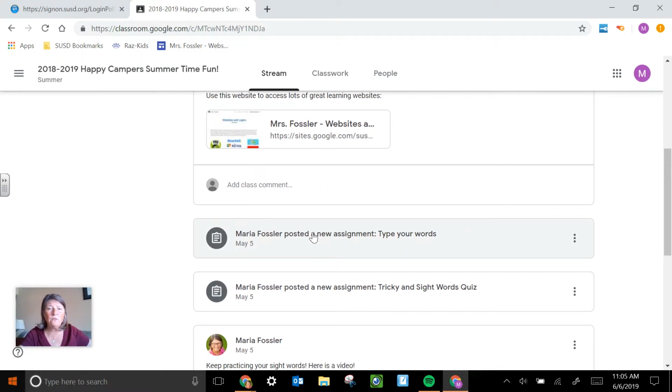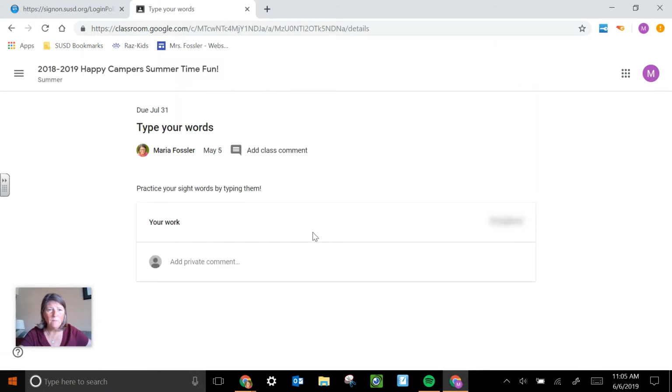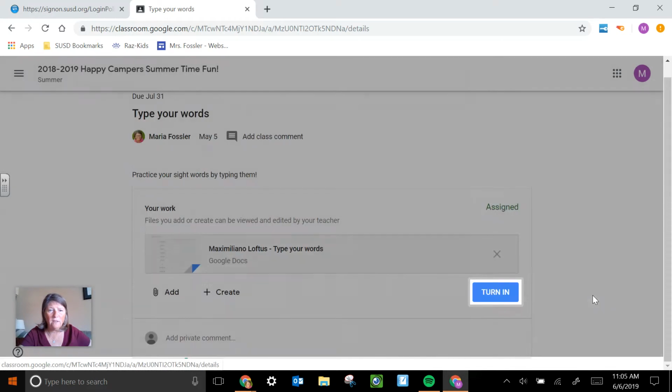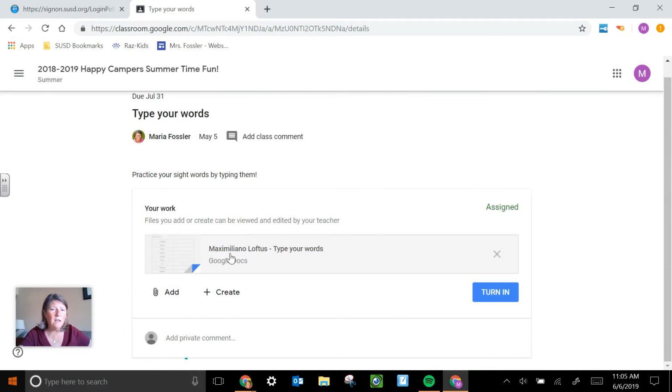So anyways, the different assignments I have on here right now, I've got type your words. So you'll see it'll take a second for it to pop up. There we go. It's going to tell you to turn it in. It's going to walk you through all these little things, like I said. So you'll see that Max's name is already on here. It's already in a Google Doc. This is actually going to be dropped into my Google Drive so that way I can check and see and I can send things back and say, hey, great job, all this type of stuff.